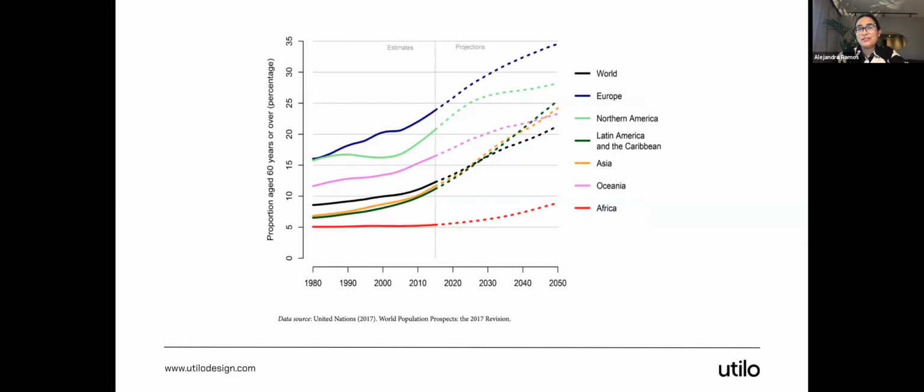And here is a graph from where are we going? It is projected that by 2050, the population of elderly people will double. So as designers, I mean, it's an opportunity and challenge, because that means that the products that we are designing right now, or that we will be designing, have to accommodate this big chunk of the population.